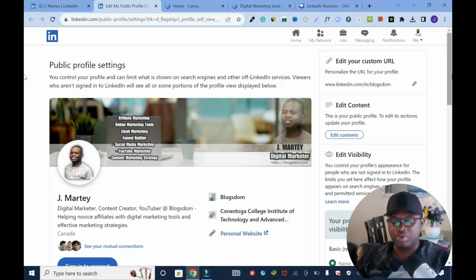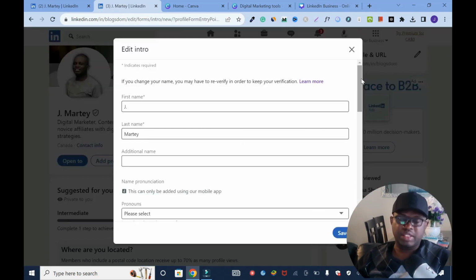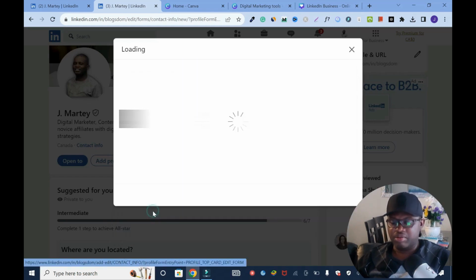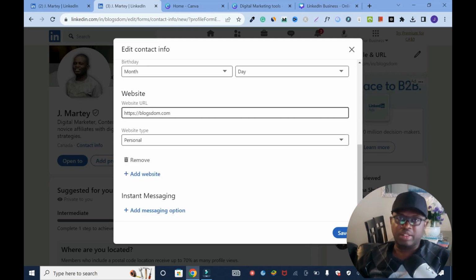Now let me show you one more thing, which is your website link. I'll show you how to add your website link. Click on this pencil under the banner, which is the edit intro. Scroll all the way down and click on edit contact info. You can add your phone number if it's good for your business. Add it. Your email address will be here. You have your own type you can select, and you can add your business address. Scroll down, then this is where you put your website link. Just drop it here. You can add other website links that you want.